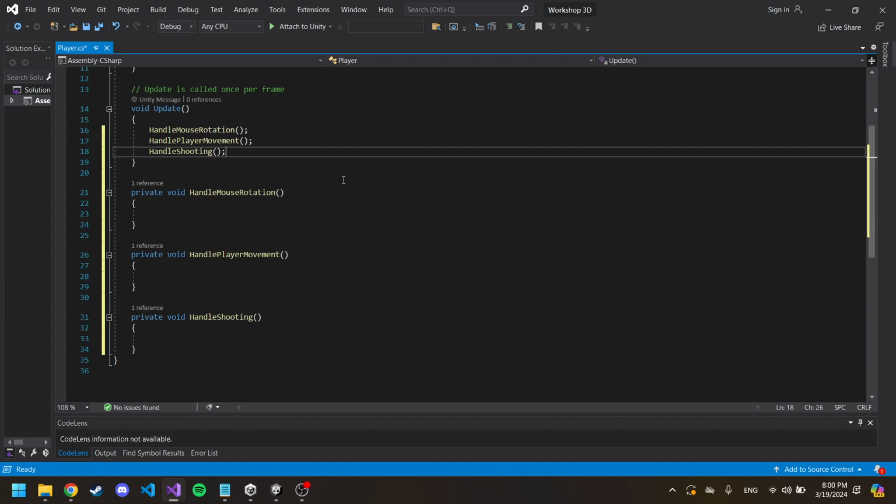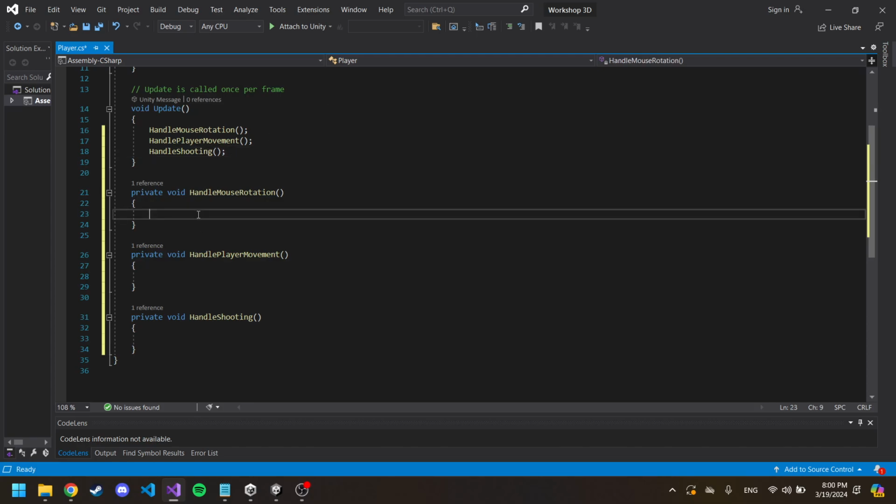Yeah, just like this. All of them are empty. These three functions will be what we are going to do for this workshop. Pretty simple. So yeah, am I missing anything? I guess not. So yeah, let's start with mouse rotation.